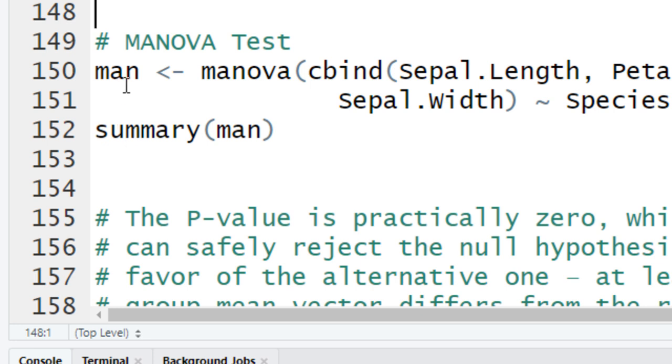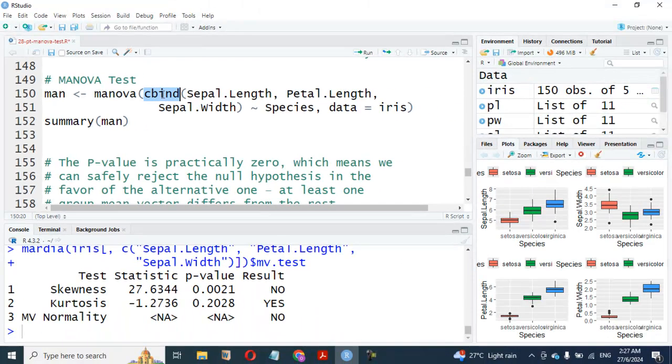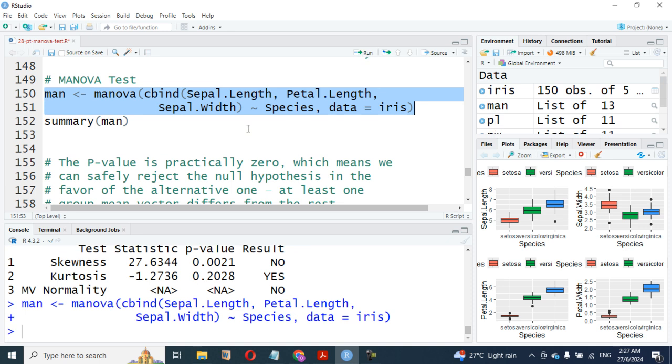All right. So let's call it man. Okay, MANOVA, so shorten it to man. That's our variable name. So we call our function called manova here. Because we want to pass multiple variables, we column-bind them. This is called cbind. We column-bind the first, second, and third. With ANOVA we had just one, but here we pass multiple. Now our species is our factor, our group variable. Our data is iris. So we run this line, which is assigned to man.